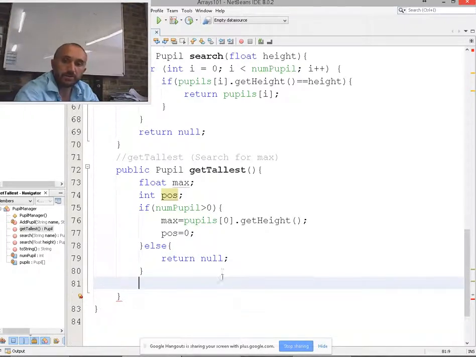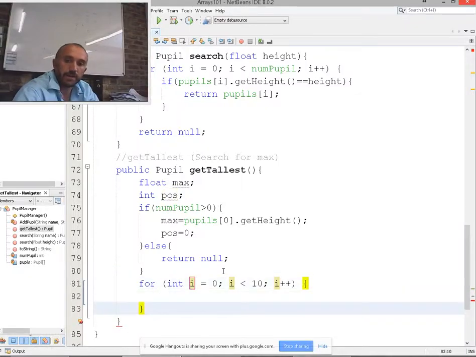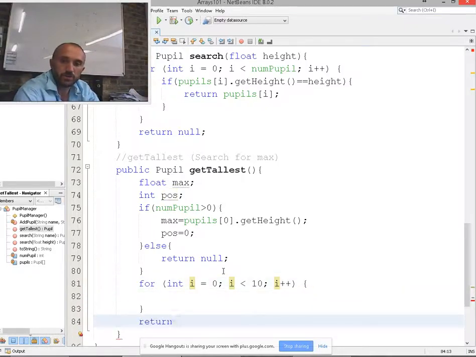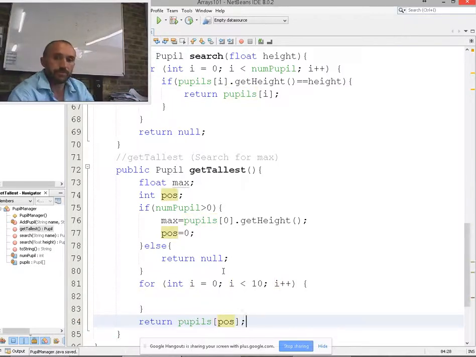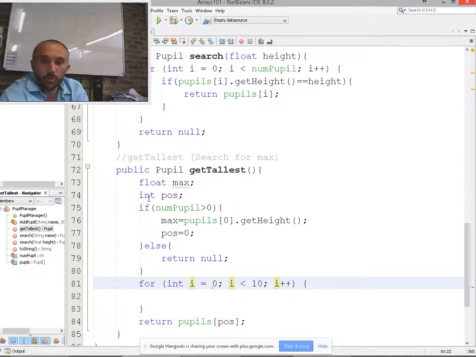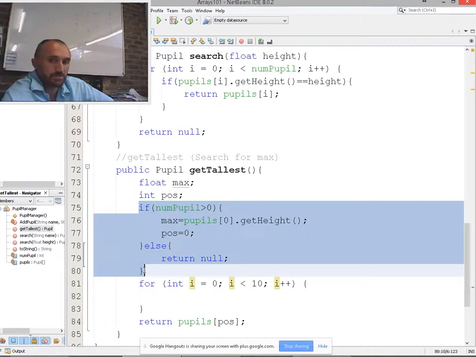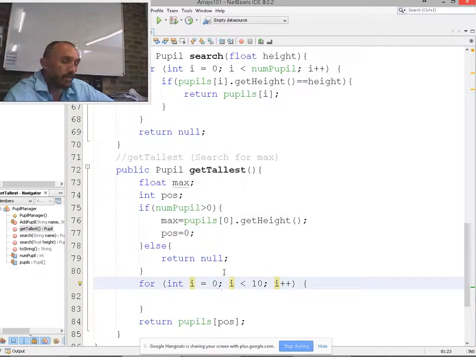Now what we need to do is we're going to loop through the rest to determine who the tallest is. So we're going to go for, tab. Now at the end, we're just going to return pupils at position pos. Does that make sense? So now I'm going to start, because we've already worked with the first person, we've set the first person as being our tallest. Do you guys follow that? So where do I want to start now? Do I need to compare Mitchell against Mitchell? No. I want to then compare Liam against Mitchell. I think Liam, you were the second in line, right?